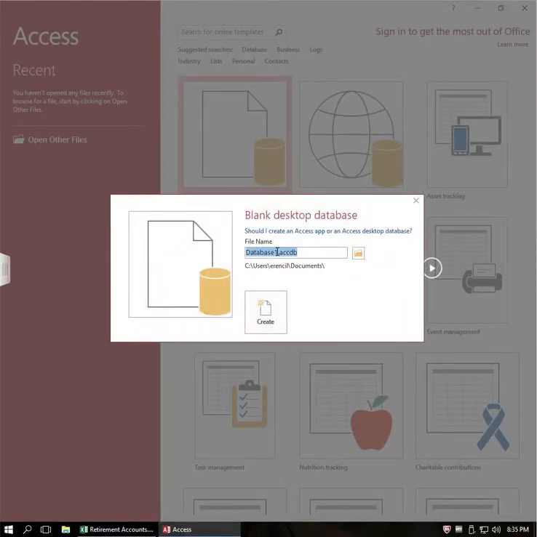We can give it any name that we want. So I'm just gonna name it retirement accounts. You can leave space between words here. It doesn't matter. So click create.